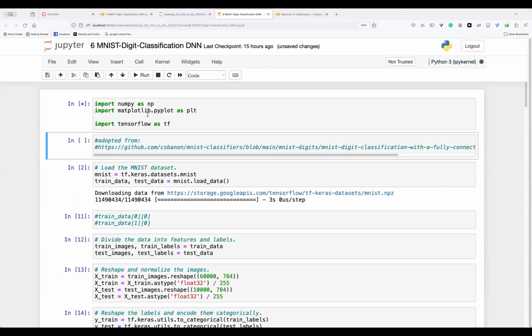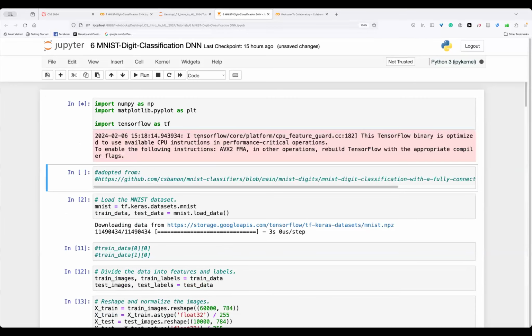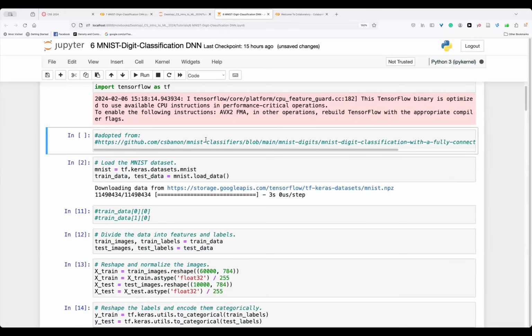Very likely you will not get the same message, because this is related to the fact that I'm using an Apple computer, which has its own version, and TensorFlow is suggesting that I compile the package locally. But this is too much hassle, and I won't do it. Okay, again, I'm acknowledging where I took the notebook.